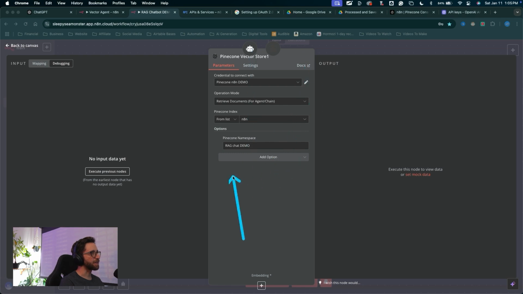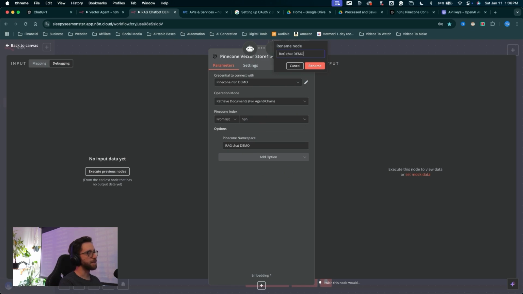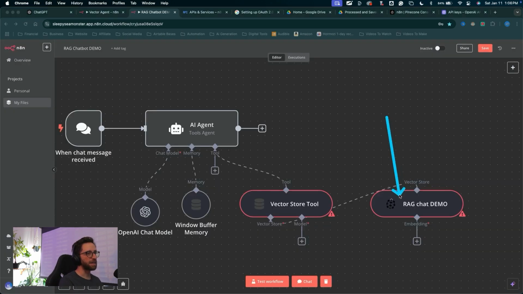So again, this is how you can separate your data in Pinecone and search using a namespace for the specific data you want. Great, so I'm gonna rename this node. Click on the name here and rename it to that namespace, rag chat demo. Click rename. Now we can see our rag chat demo namespace that we're searching. Just a little labeling I like to do.